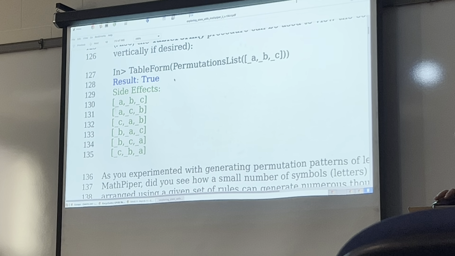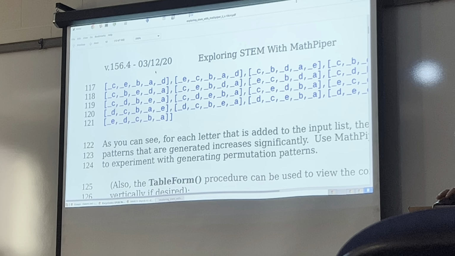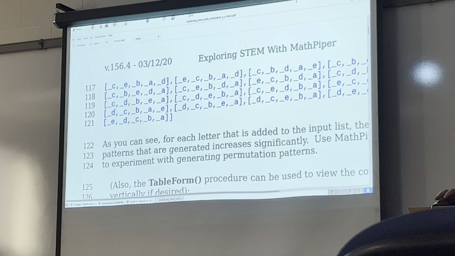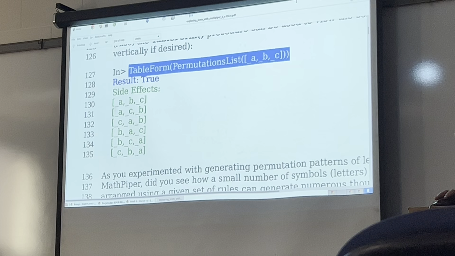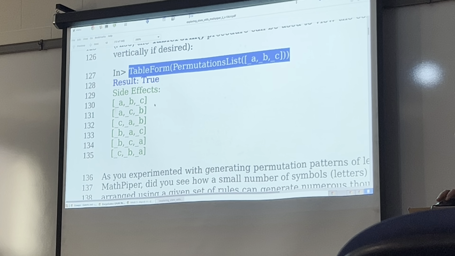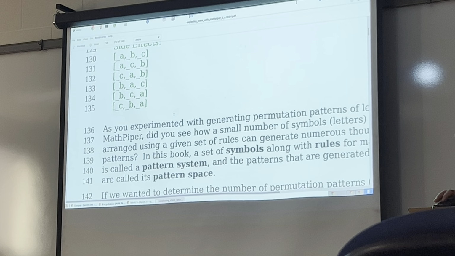All right, another little tool here is called table form. If you don't want to see a list, its elements just going left to right, left to right, left to right, you can put them all top to bottom by just running a list through table form, and it'll just put them one after the other, one on a line, just to make them easier to read.